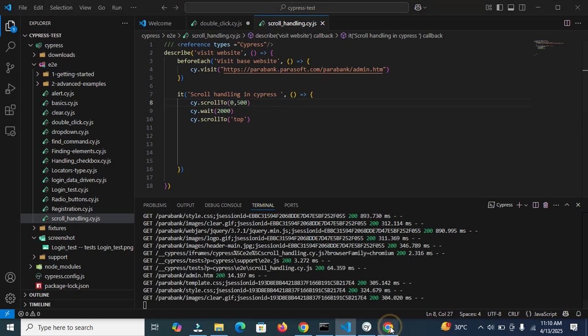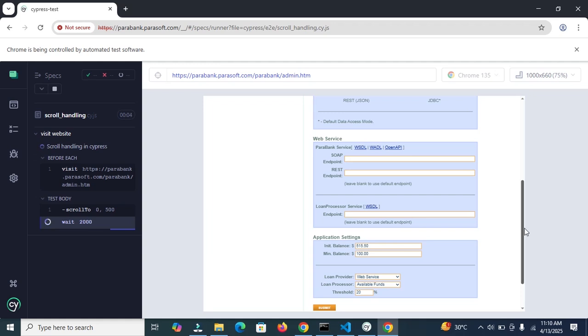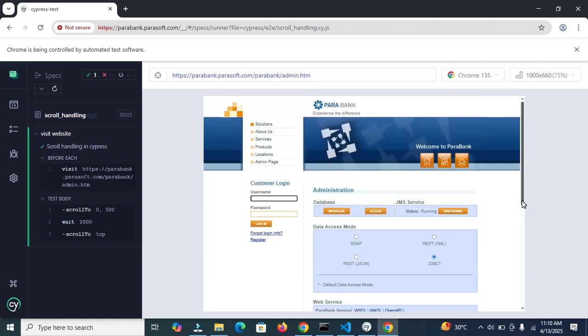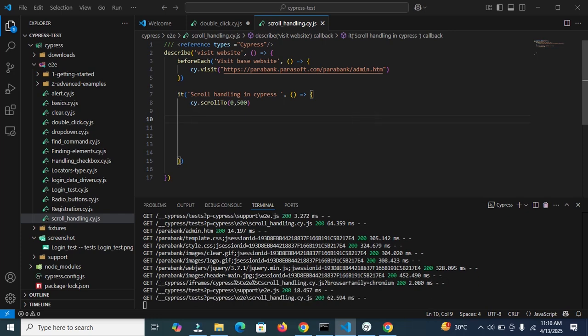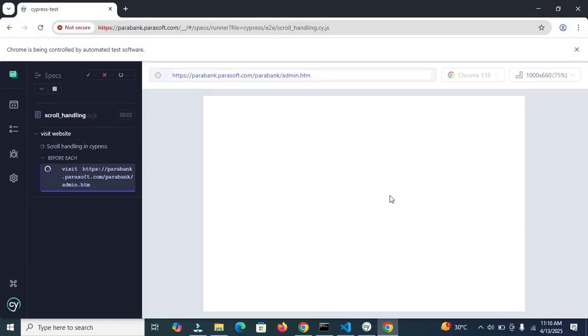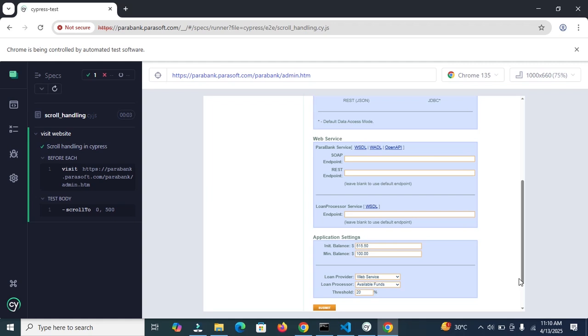It is running. As you can see, this command does not scroll to the bottom of the page because we added only 500 pixels. It will scroll part of the page. Let's remove this for better understanding and again run the test. Navigate to the URL and scroll 500 pixels.